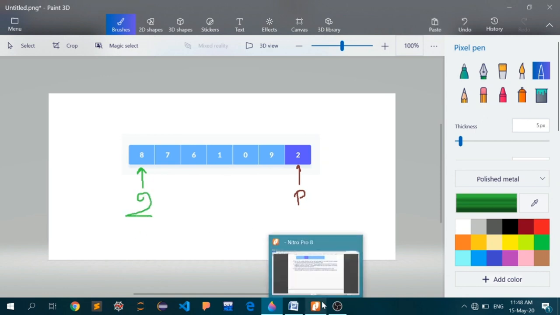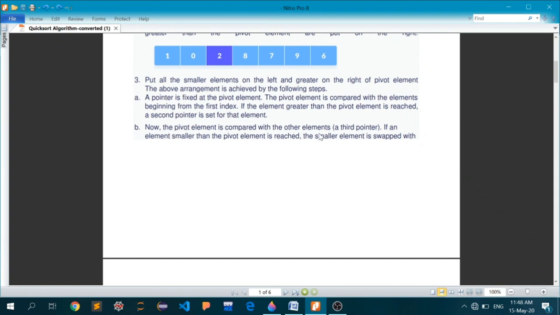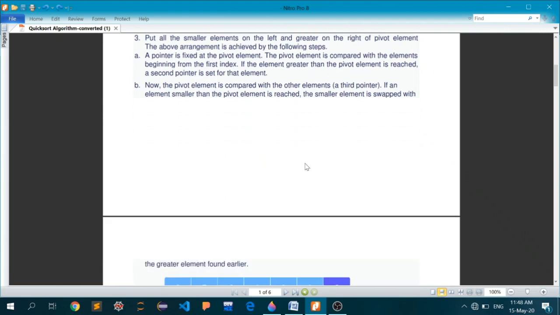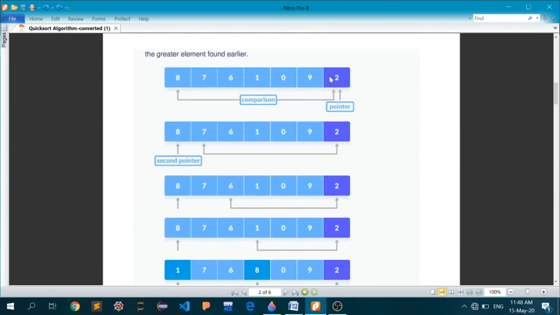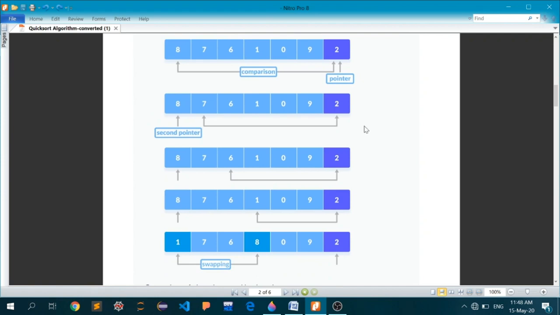Now the third point. Now the pivot element is compared with the other elements to the right hand side of the second pointer, and if an element smaller than the pivot element is reached, the smaller element is swapped with the greater element found earlier. So what I am trying to say is, we have initiated a pivot element. We have started looking from the most left hand side. We have found the element which is greater in value than the pivot element. The second pointer is here, as you can see in this figure. Now I will start searching from the value to the left hand side of the second pointer, which is less than the pivot element.